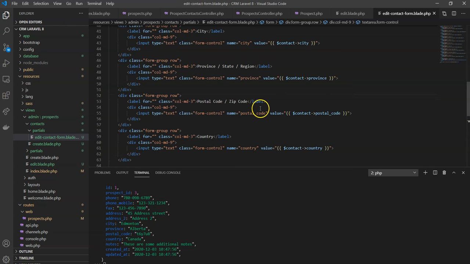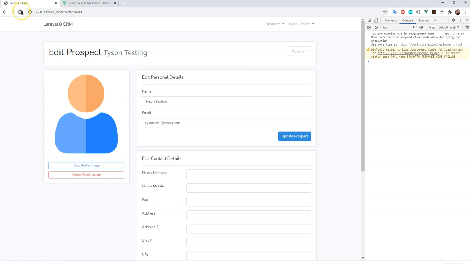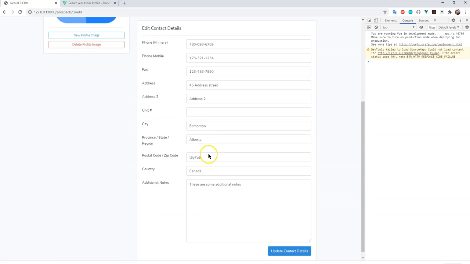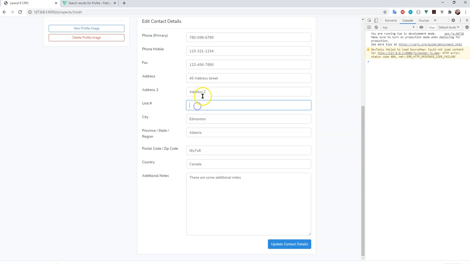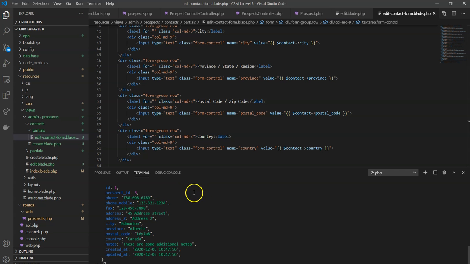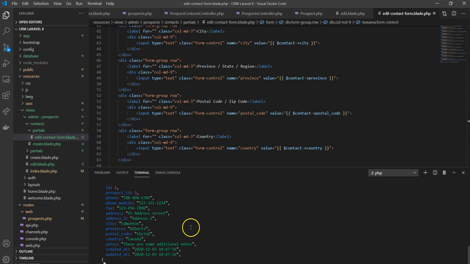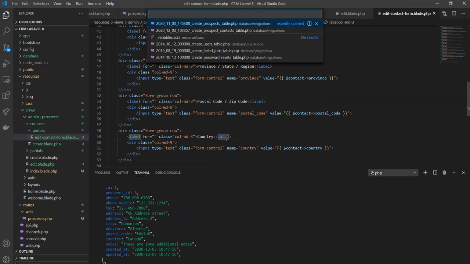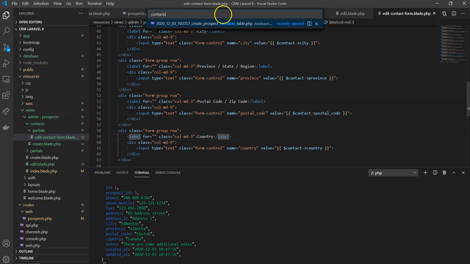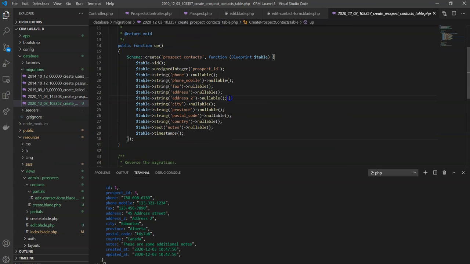Okay, perfect. So let's see what is going to happen here. It looks like unit didn't store last time. You know what? It looks like unit isn't even in the migration. Yeah, it's not.